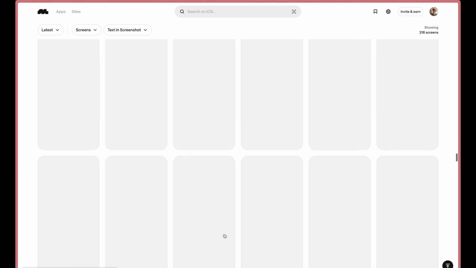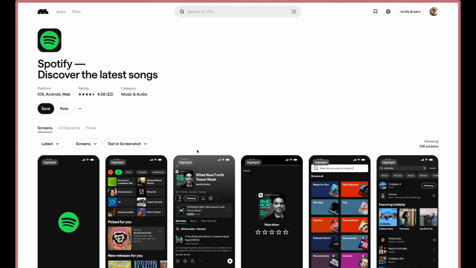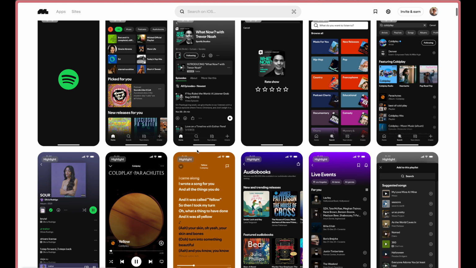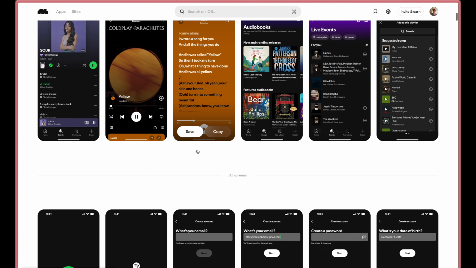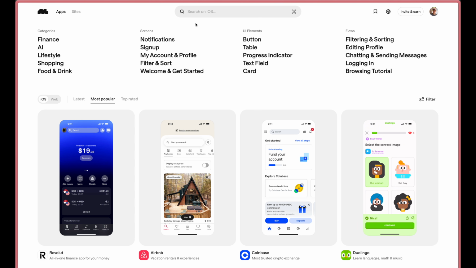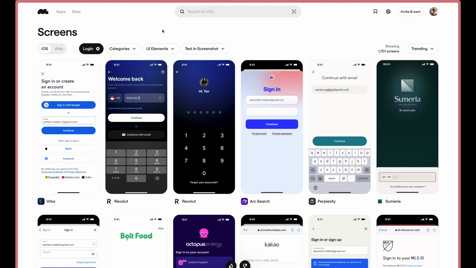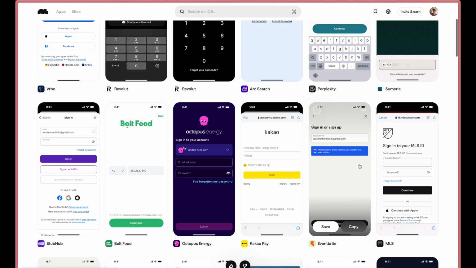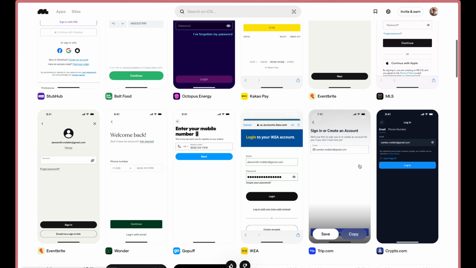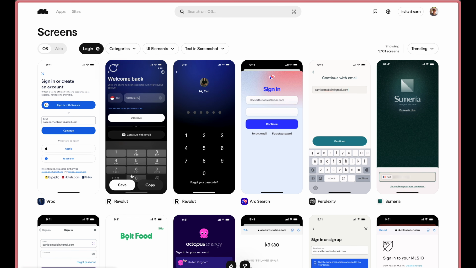It's literally endless, and it just gives me so much inspiration when I'm thinking about the user experience or UI elements that might be interesting to me. So for example, let's say I'm working on the login of my mobile application. I can just type login. It will show me thousands of screenshots and show me how their login works. And I can basically draw inspiration from all of these, or even copy them if I want to.